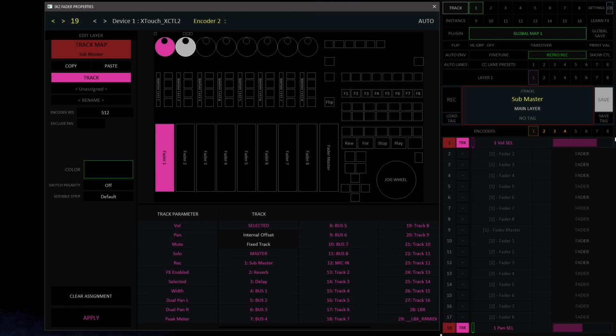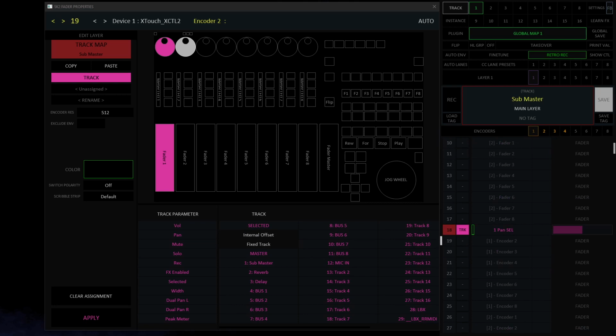Although you can't see it on this screen here yet, if I scroll down a bit, there it is. We have the pan assigned, and it's got green. You can change the colors by clicking in here, and it instantly changes the associated color of the scribble strip for that control, should you have an X-touch. So I'm happy with that assignment, so I'll hit the save button.